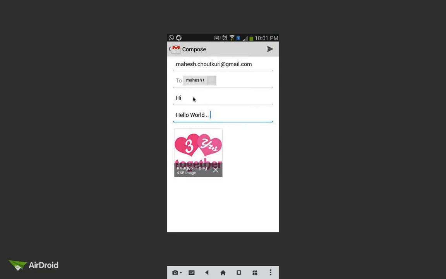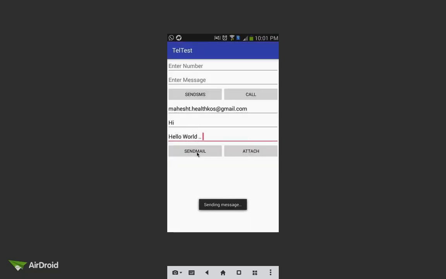What is the subject? Hi. And what is the message? Hello world. And what is attached? We are adding an attachment. Once you select this send button, it will send an email. It will send it to the specific mail account.